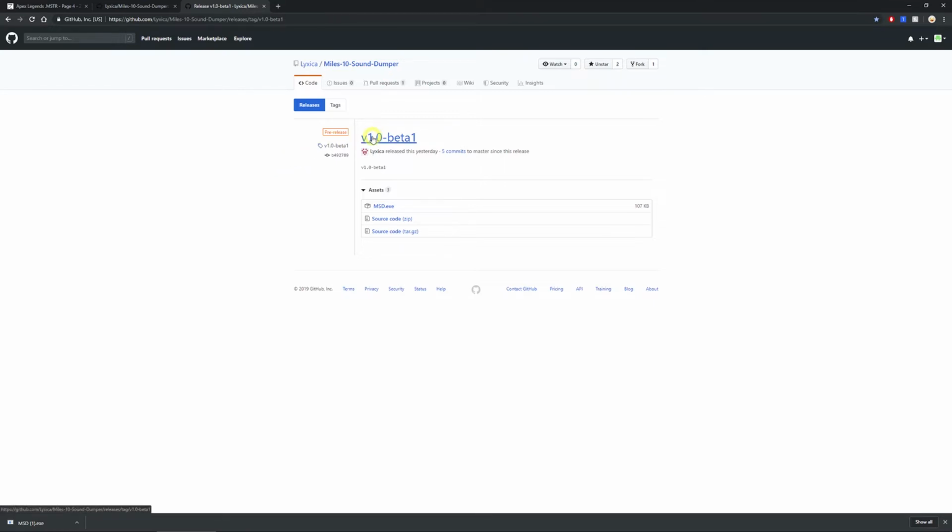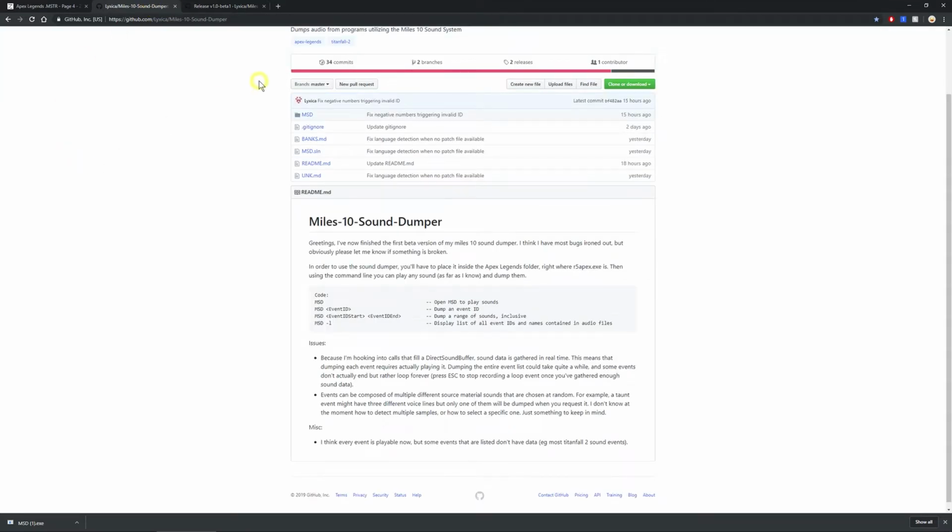This particular program, or this little script that they put together, will scrape the entire Apex folder, even if it's been updated, and be able to extract, play, and download the sound files. So very relevant even for the long term. But there are a few caveats with it, so we're going to go through how to actually do this.